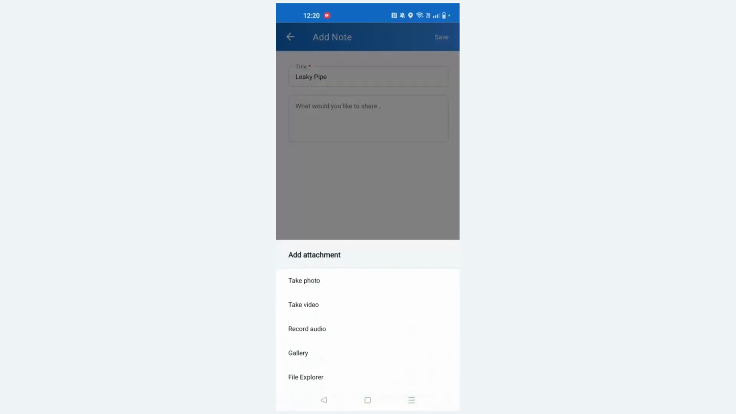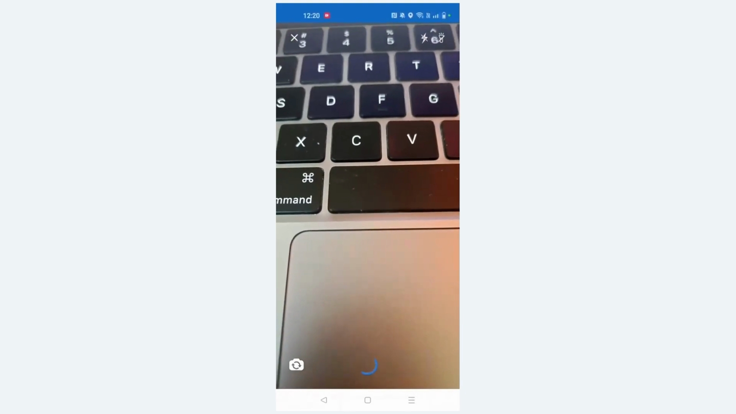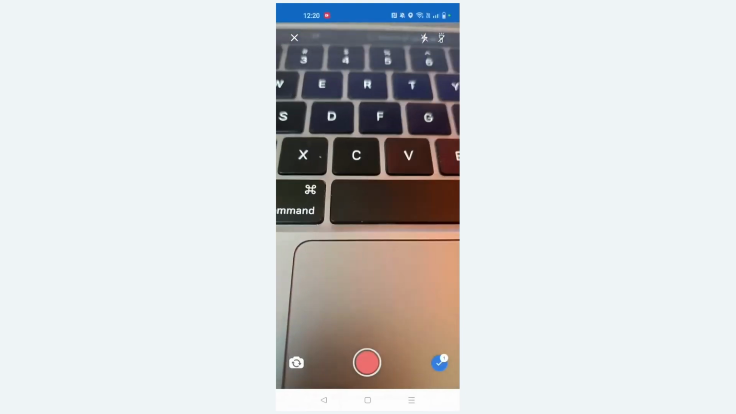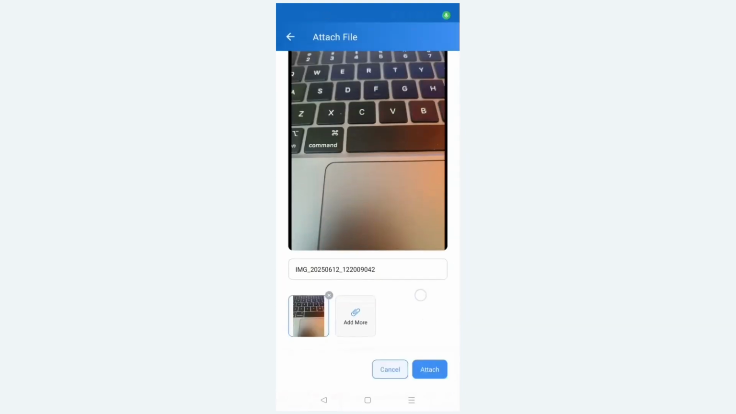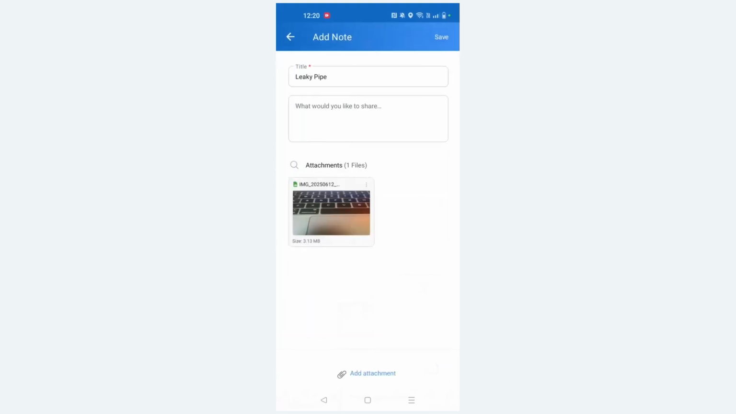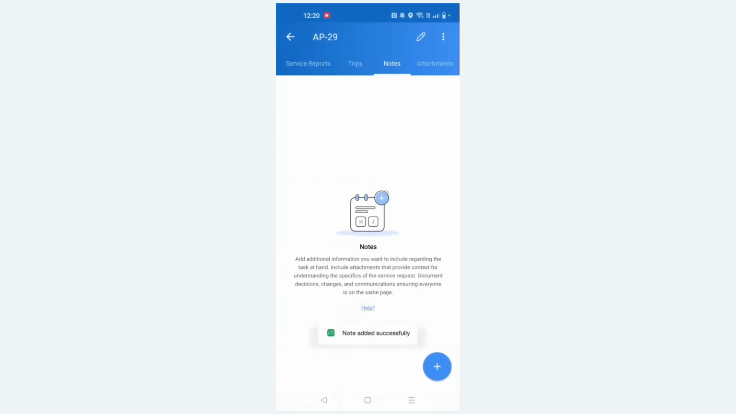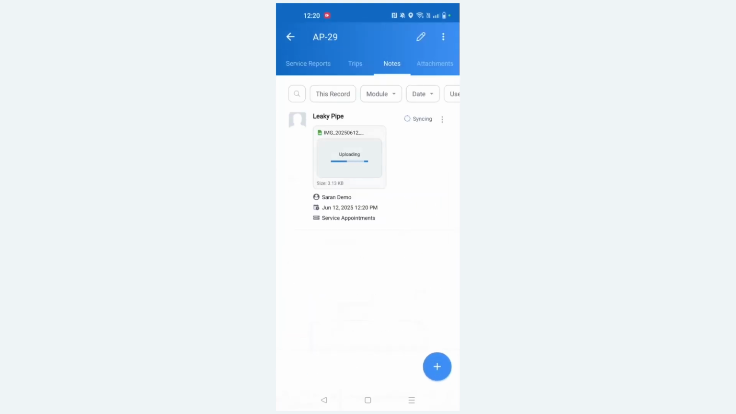And if they want to attach an attachment, they can either attach a photo, video, or record an audio and upload a photo from the gallery as well. So I'm just taking a pic right now using my mobile camera, and once it's done, you can also add more than one photo as well. Then you can attach the photo and then save. Once this is done, you can start the work.